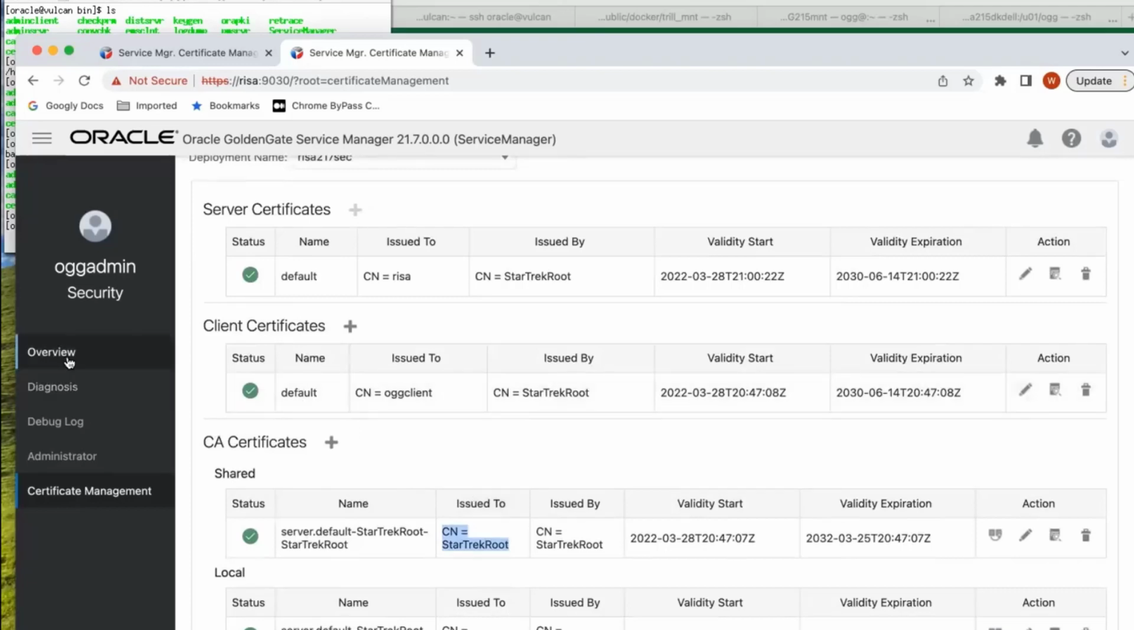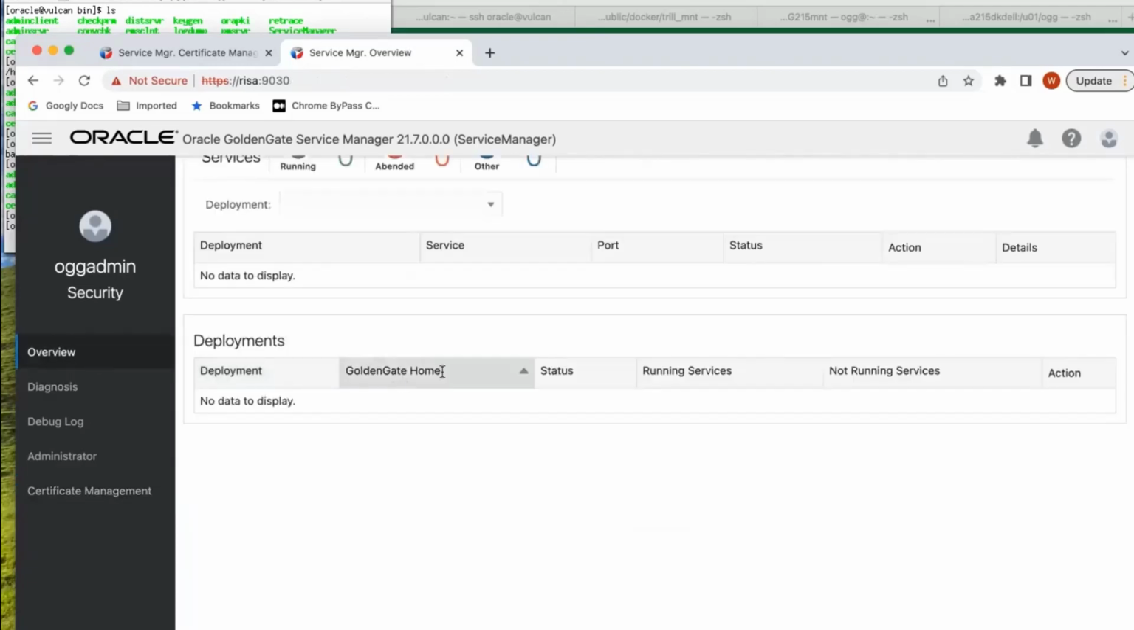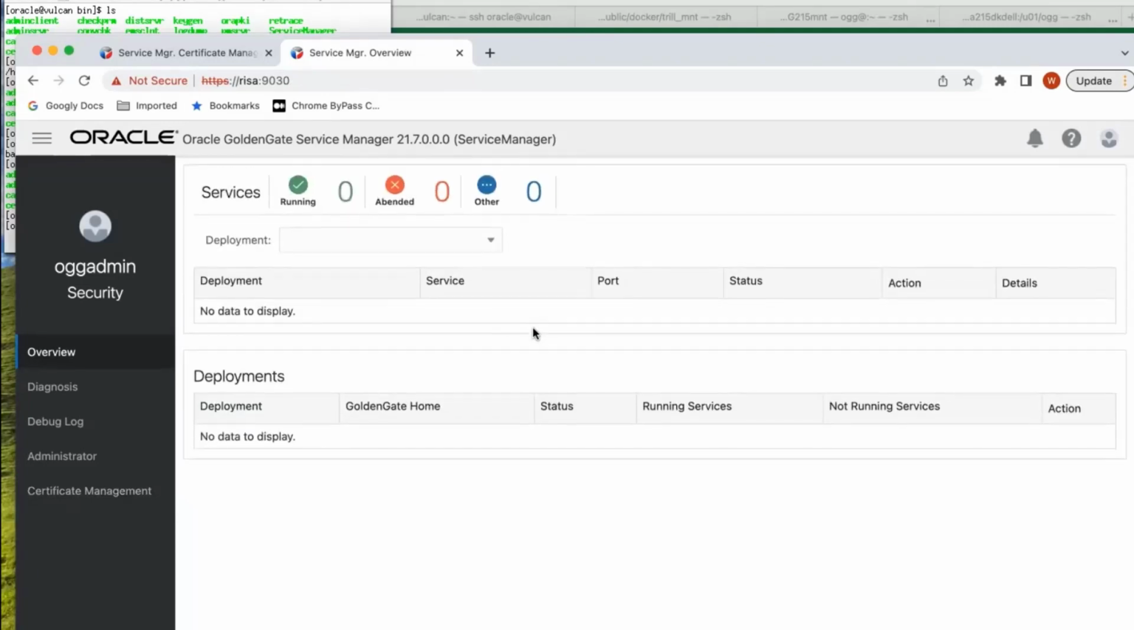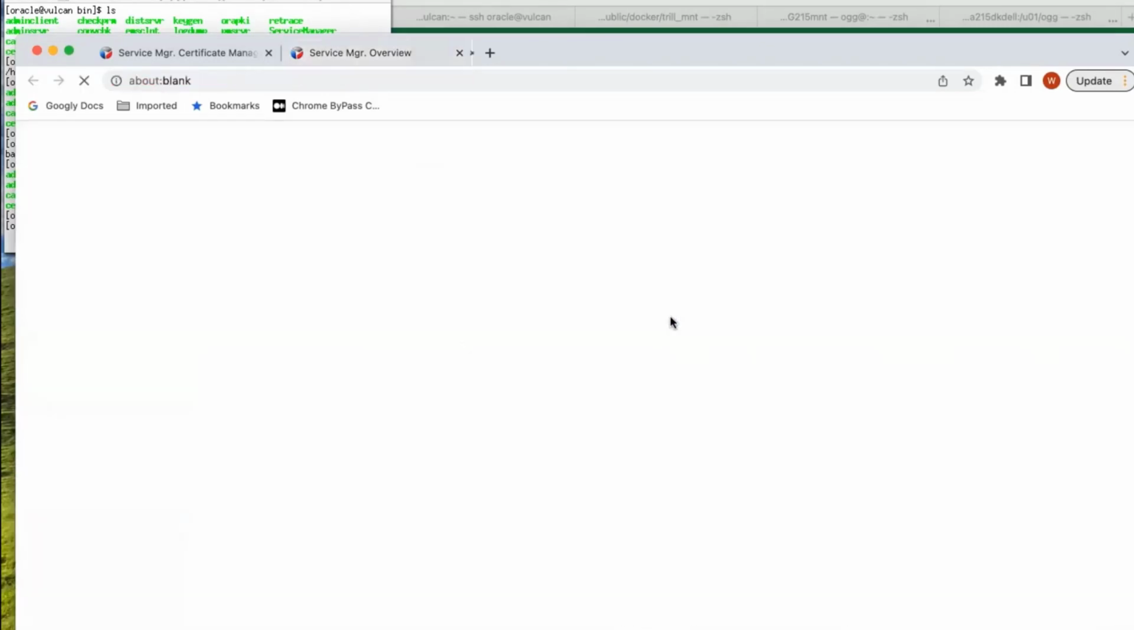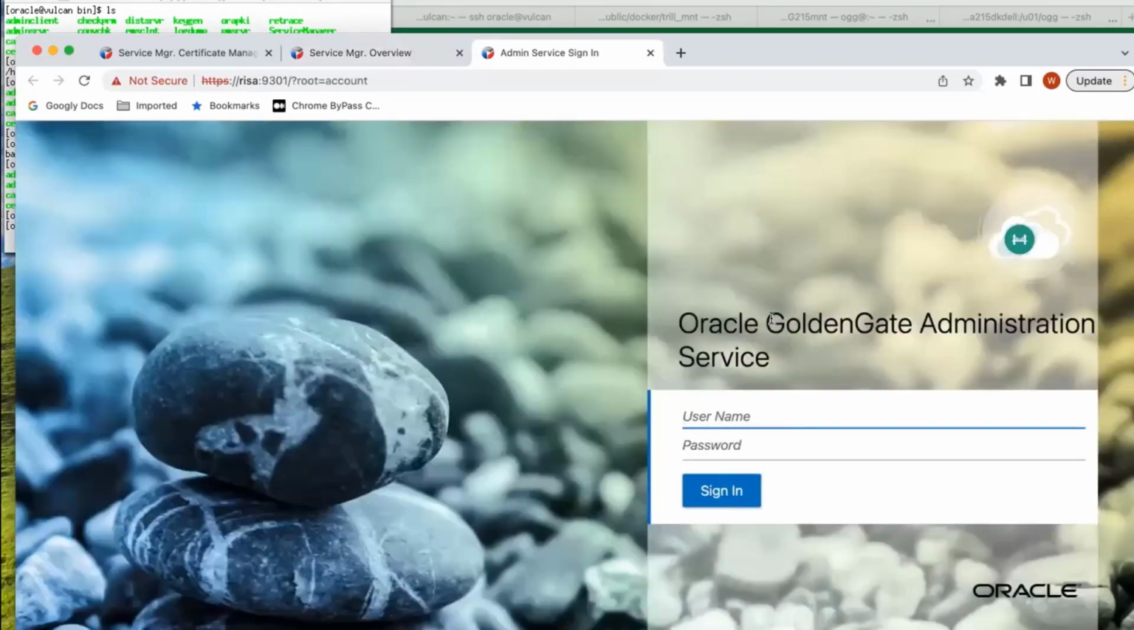And in this particular environment, which I'm right now using as a source, let's go to the admin server, and I already have an extract configured there.